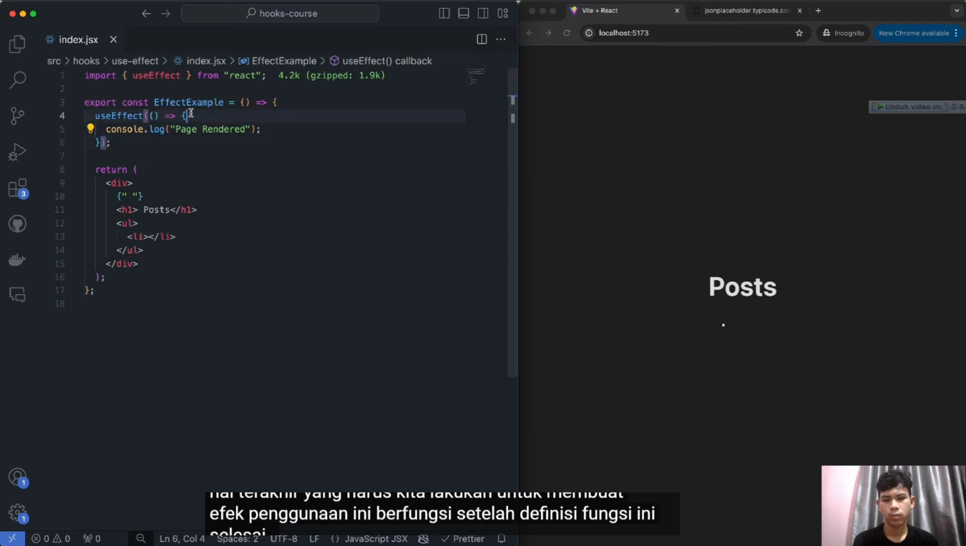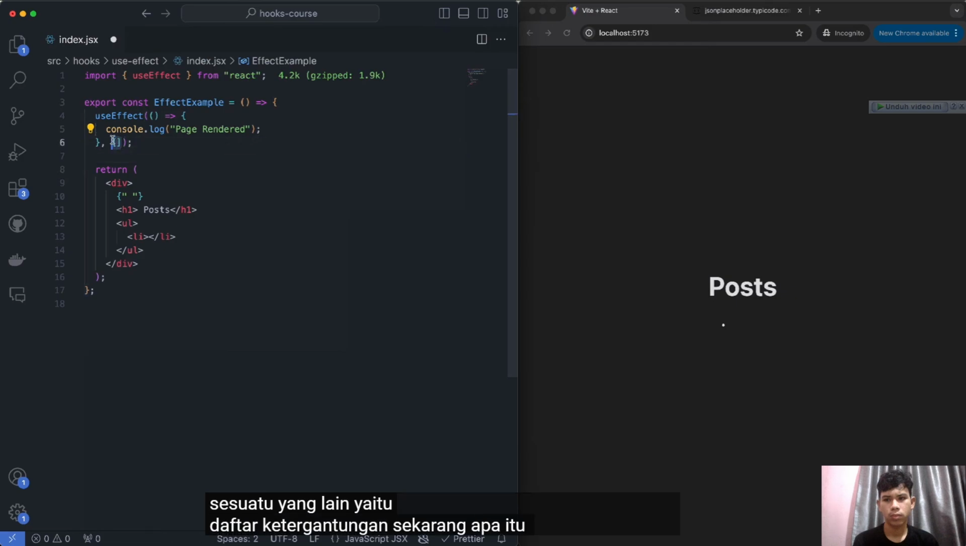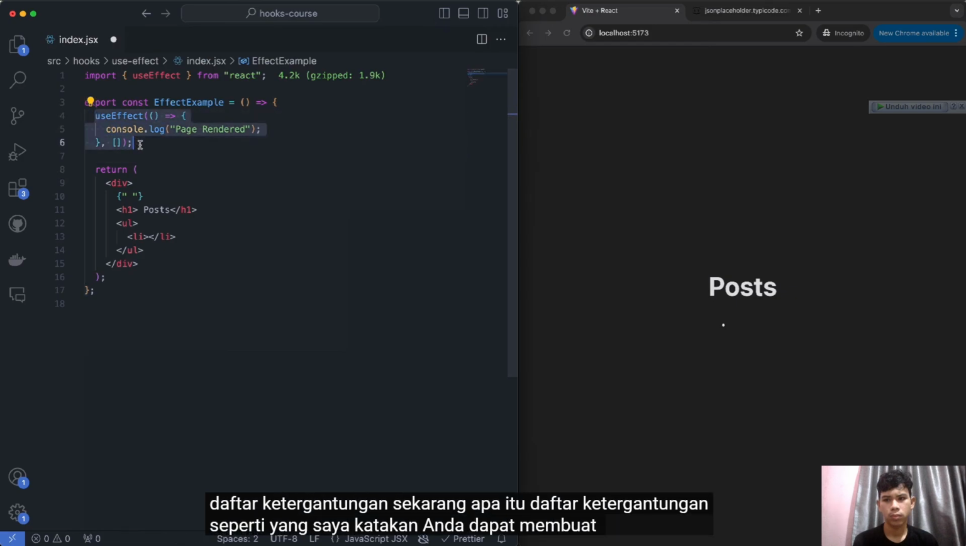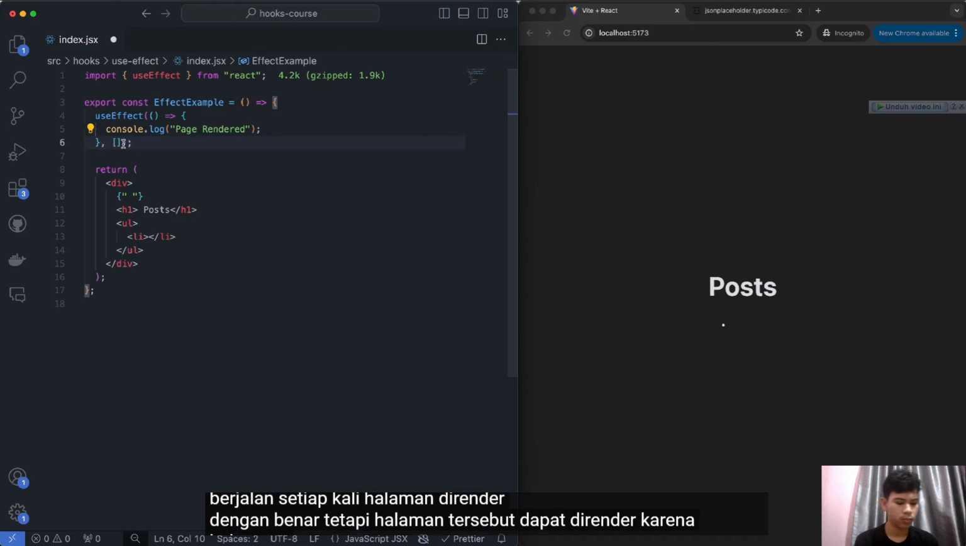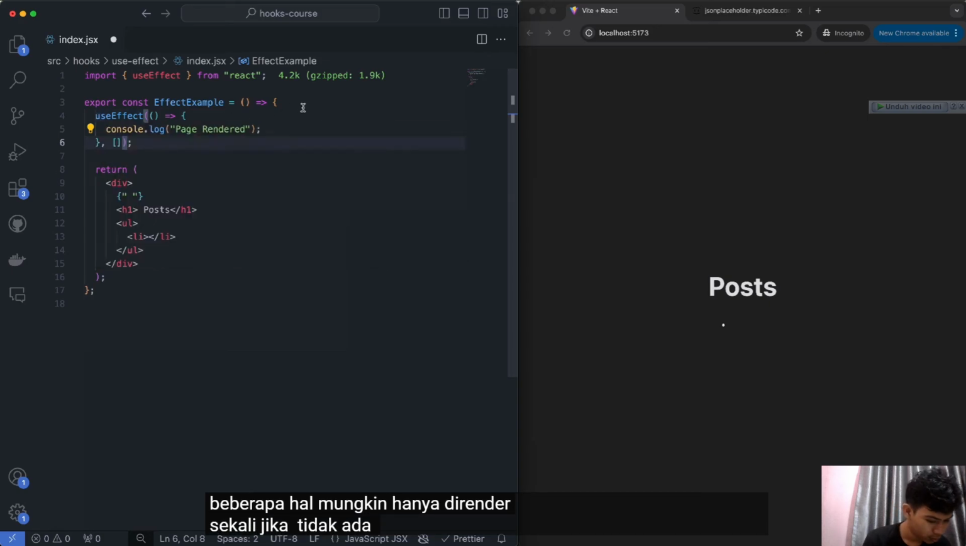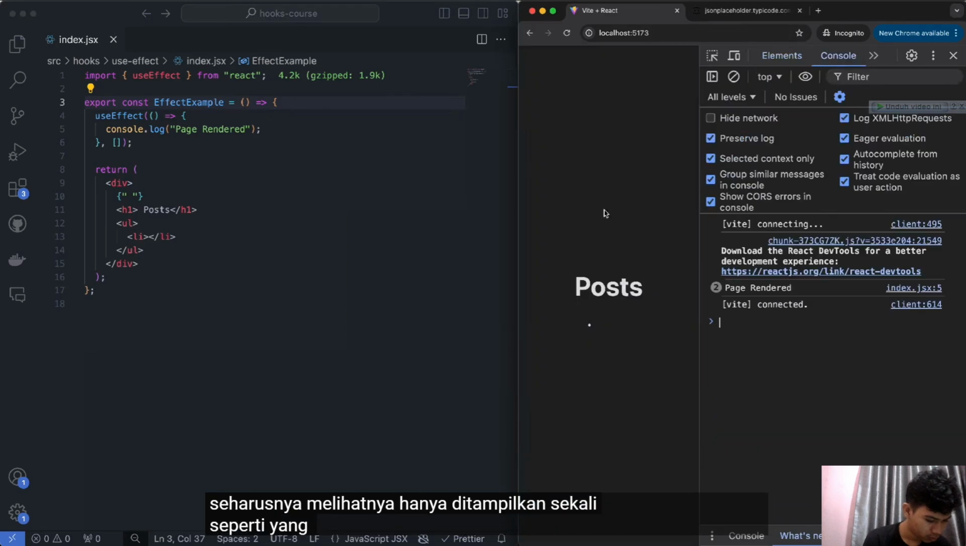After this function definition over here, we have to add something else, which is a dependency list. Now, what is the dependency list? Well, like I said, you can make this useEffect run every time the page renders, right? But the page may render because of multiple things. It might just render once if there are no states inside of a component like we have over here, and you should see that only displaying once, like I said, right?